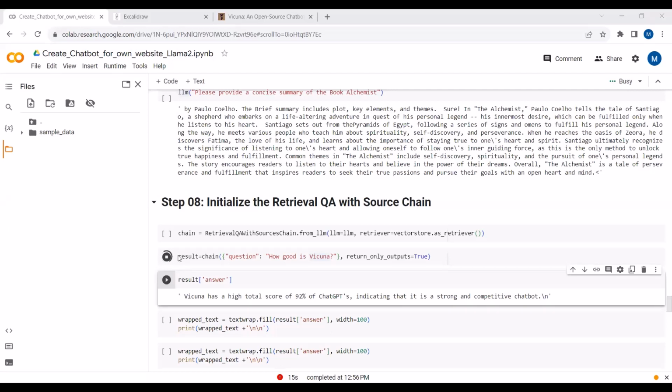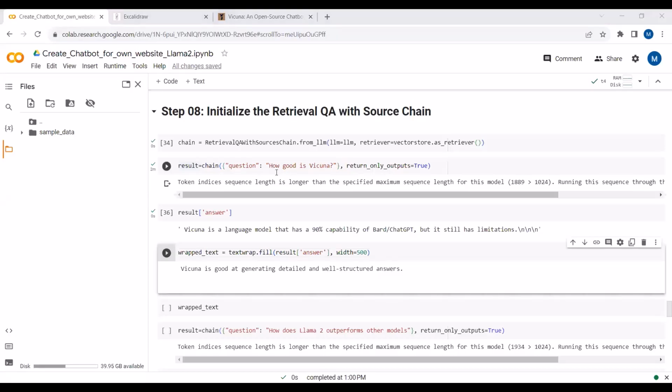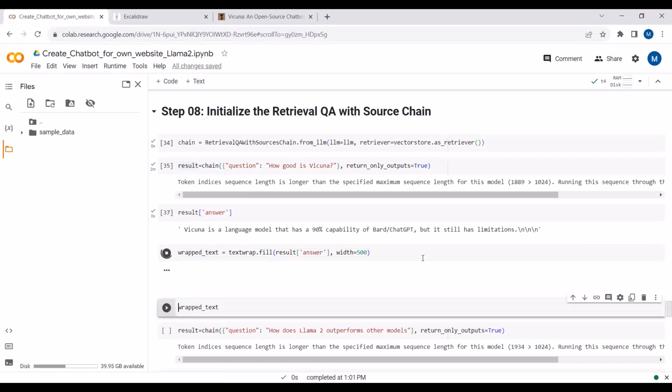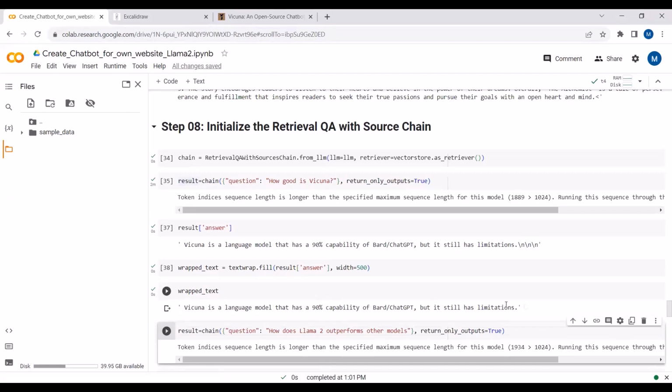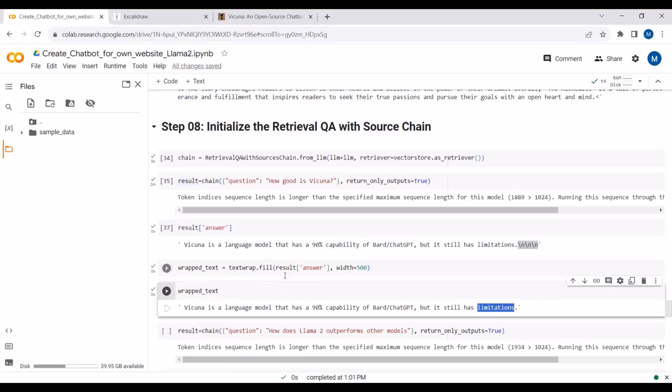You can see that currently it's running. This might take a few seconds before we get the answer. So let's wait, and as I get the answer I will show you, and then we will ask some further questions and see what results we get. Now you can see that I have asked how good is Vicuna, and here is our answer. Vicuna is a large language model that has 90% capability of ChatGPT, but it still has limitations. You can see that here we have this sign. If you wrap the text, this sign will be removed and you have a cleaner answer.